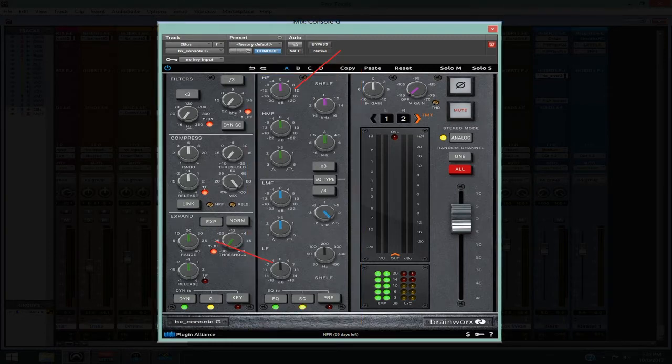All right, so next up we have the EQ section, where you have a low shelf and a high shelf, a high midband and a low midband. The ×3 and divided by 3 is the same as I explained with the filters. The EQ type lets you switch between pink and orange EQ. Down at the bottom, you have where you can turn the EQ off.